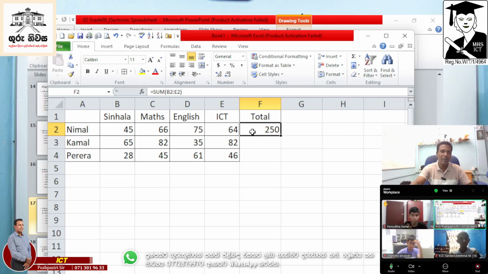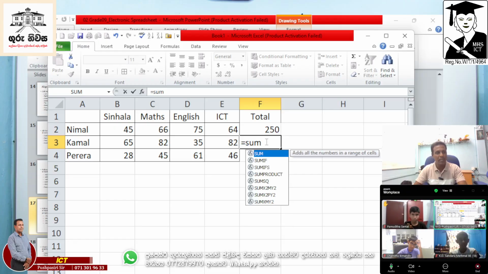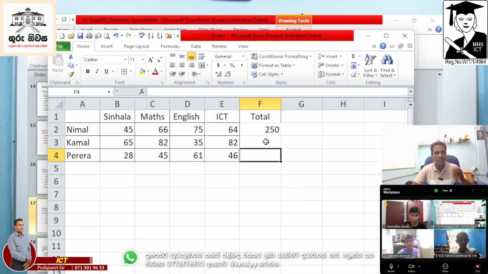And the other one, the easy way of doing that, is that again I have to do the equal sum, no? So you don't want to do that one. Only one time you calculate is enough. Then you go to here.